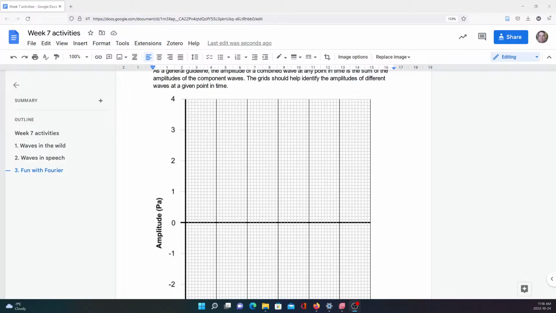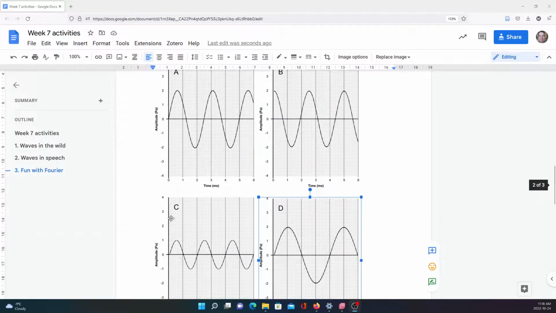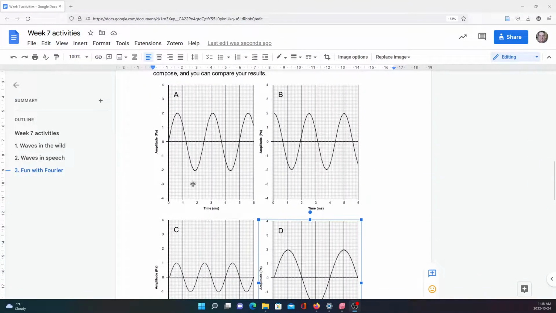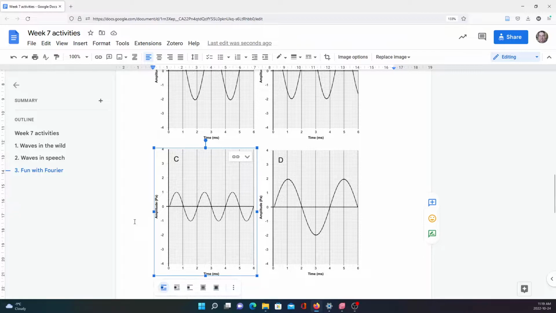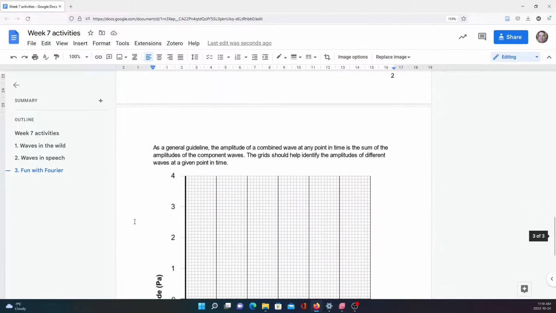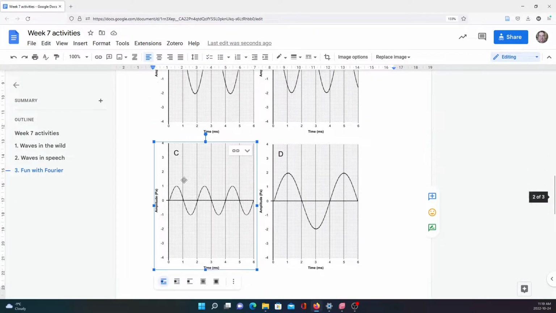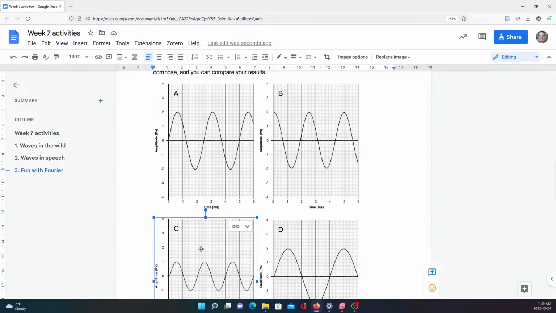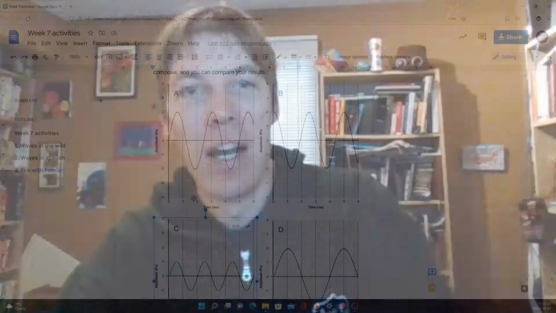So once you've done that, this video is sort of to look a little bit deeper. So this is the activity, right? You've got the four waves, and you pick two of them. I've added letters here in the current version to make it a little bit easier to identify them. So you're adding A and B, or A and C, or C and D. There's actually six different combinations there.